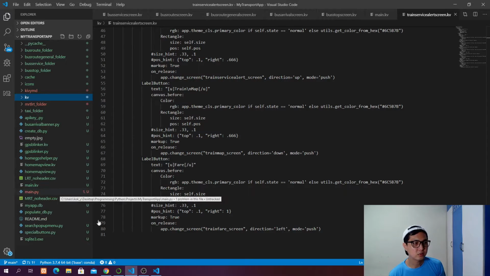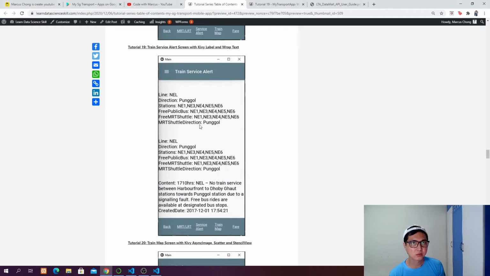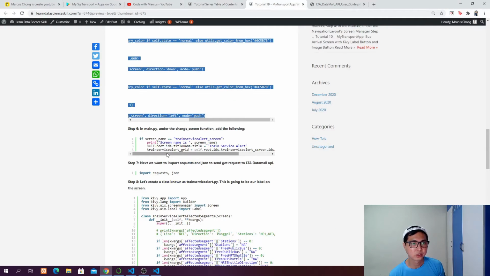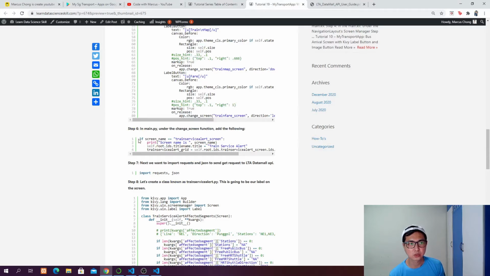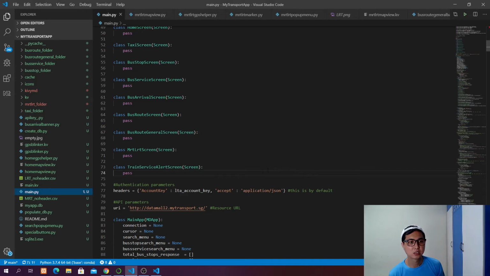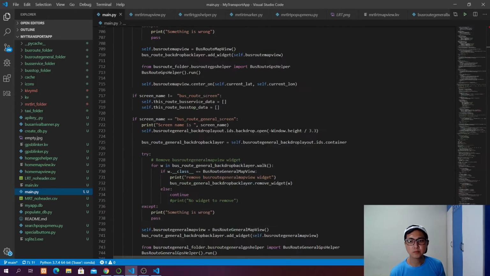So the next thing that we have to do is, under the main.py, under the change screen function, we need to add this. Okay, let's go to the bottom.